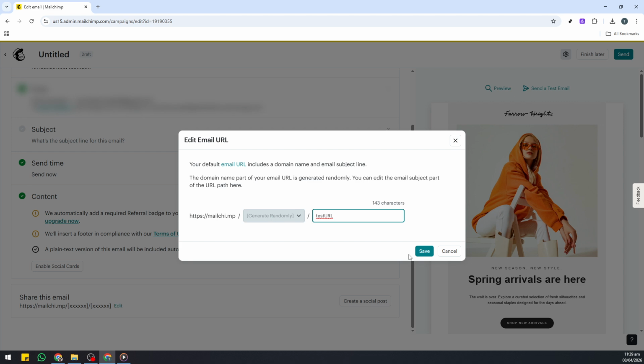That's it. You've opened Mailchimp, navigated to your template, created an email from it, found the Share This Email section, edited the URL field with a clean, descriptive slug, and saved your changes. You're all set with a polished campaign URL that's ready to share.